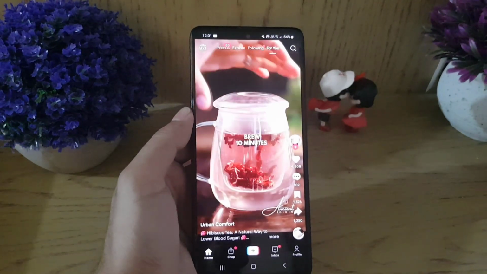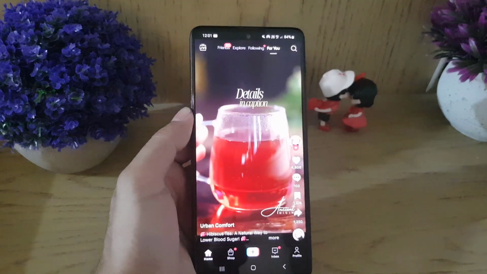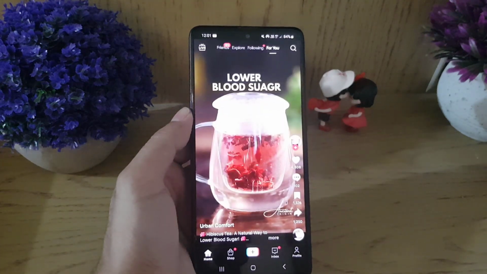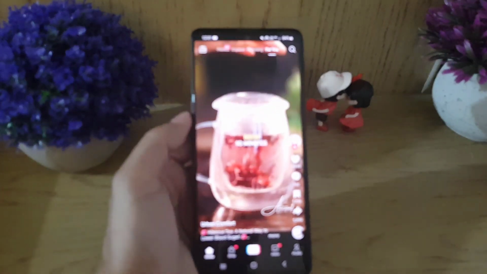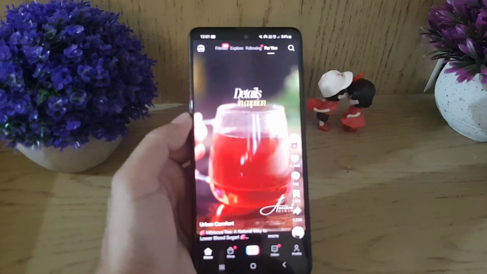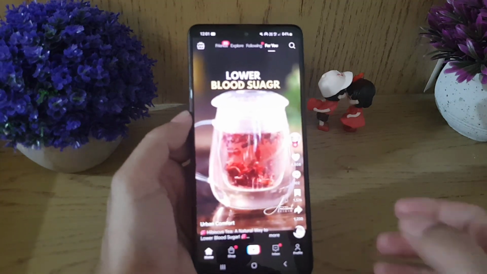In today's video, I'm going to show you how you can download high quality videos from TikTok without watermark. So let's start our video. First, open the TikTok application. Then you need to choose the video that you want to download. In this case, I will download this video.